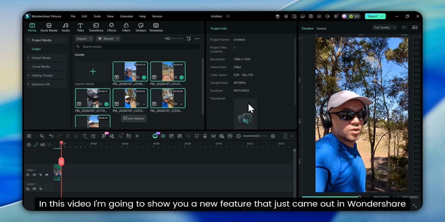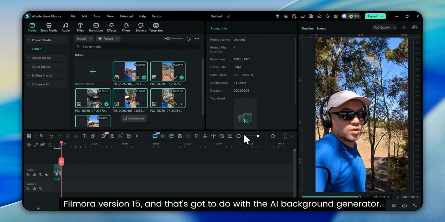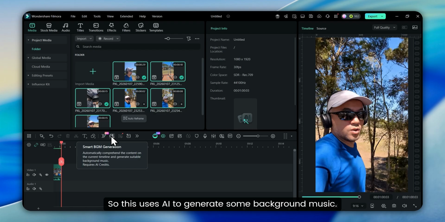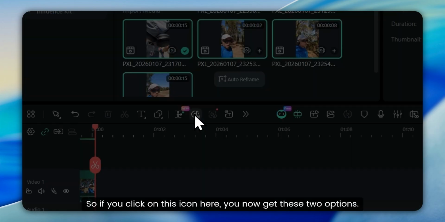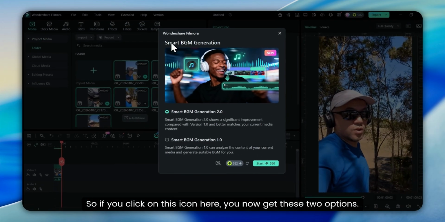In this video, I'm going to show you a new feature that just came out in Wondershare Filmora version 15, and that's got to do with the AI background generator. So this uses AI to generate some background music. So if you click on this icon here, you now get these two options.